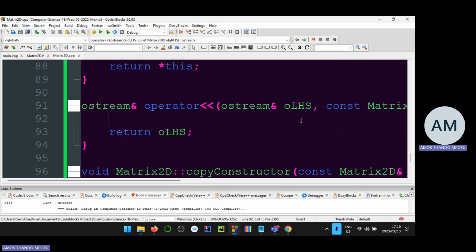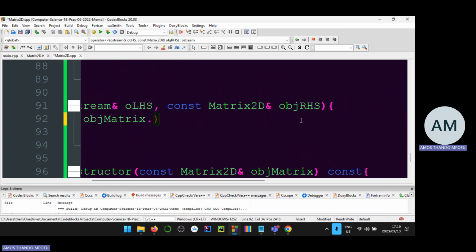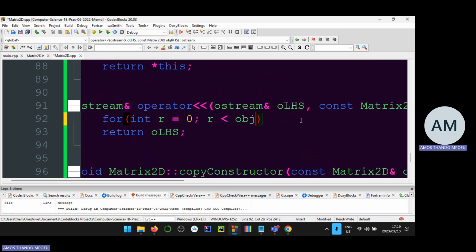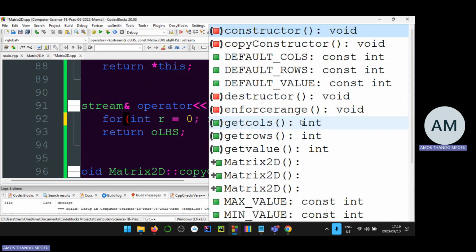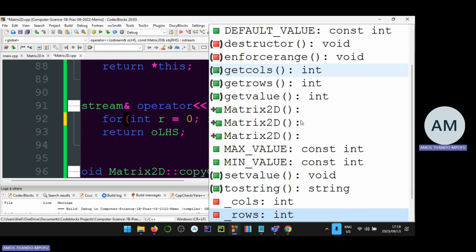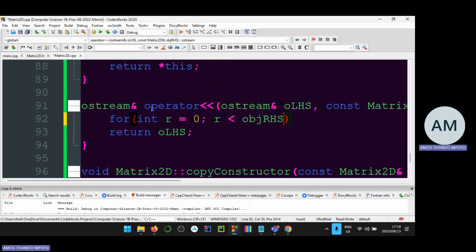So the thing that I need to do now is insert into the ostream. That's why it's called the stream insertion operator. So I'm going to say int r equals 0, r less than obj, right-hand side. It's not obj right-hand side dot underscore rows. Okay, it's a friend. Remember, it's a friend. It's not part of the class. I can't use the private member variables.